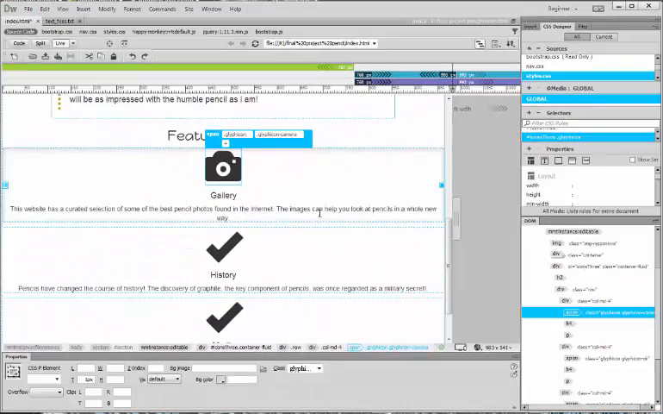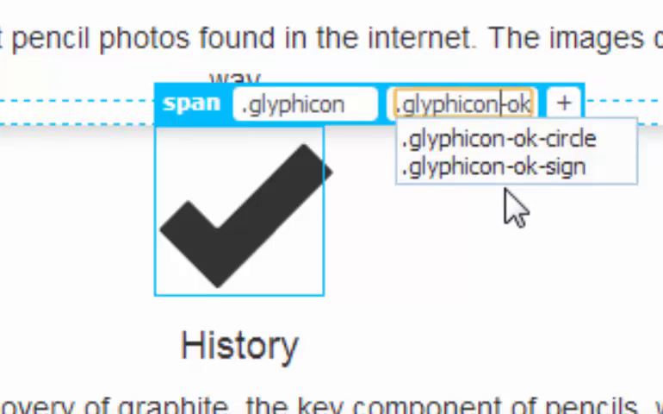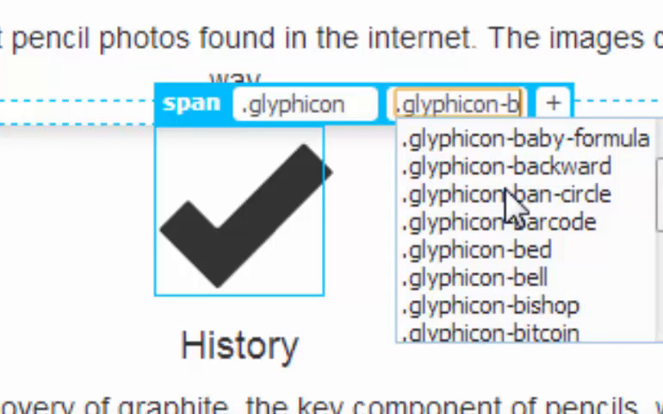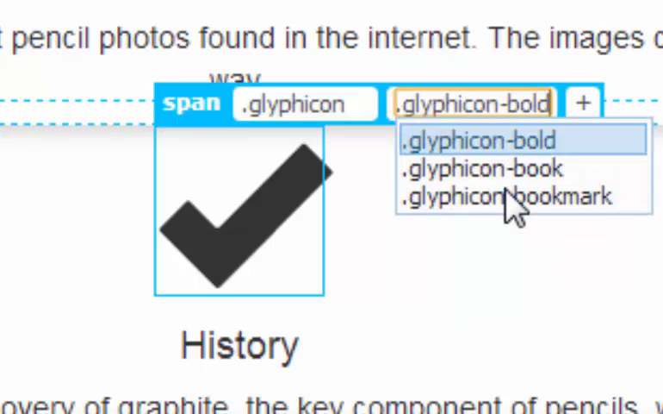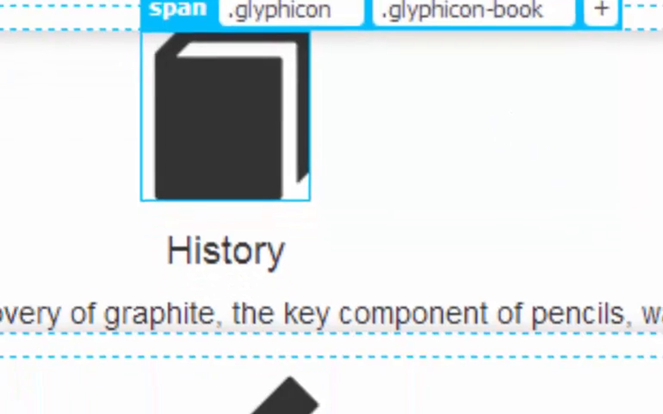Ah, much better. Then for history, I think we want a book, and I'm pretty sure there's a book glyphicon. So I've got that highlighted, and I'm just going to backspace very carefully and type in B-O, and there it is, book. We've got a book. All right, for history, book.